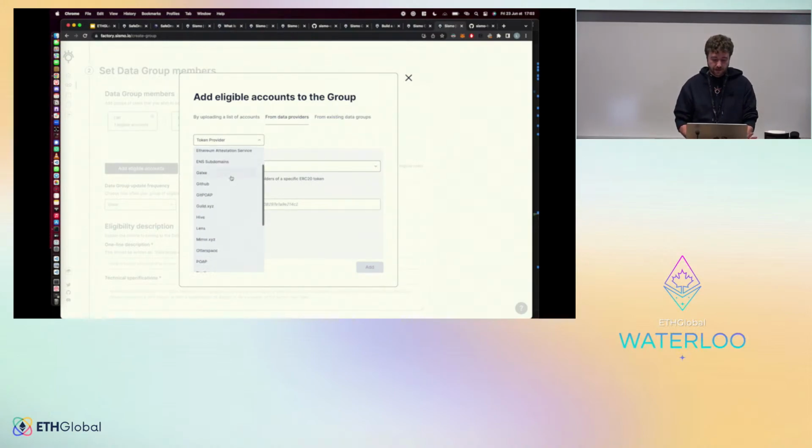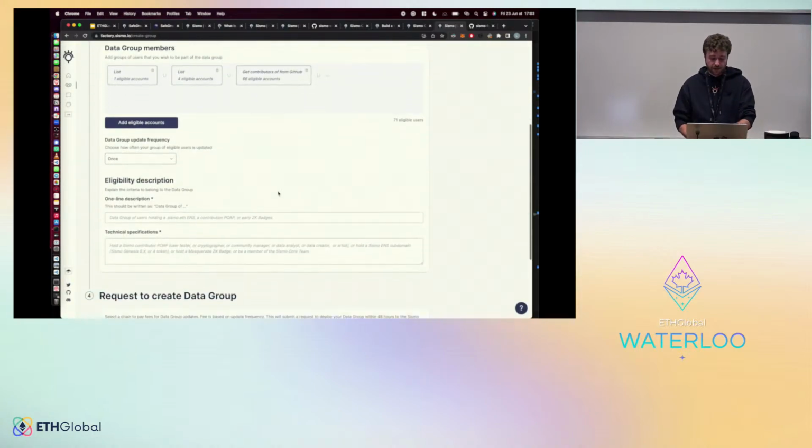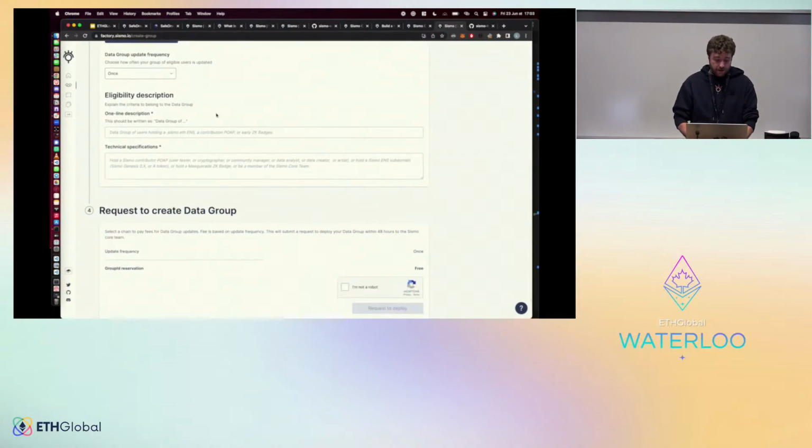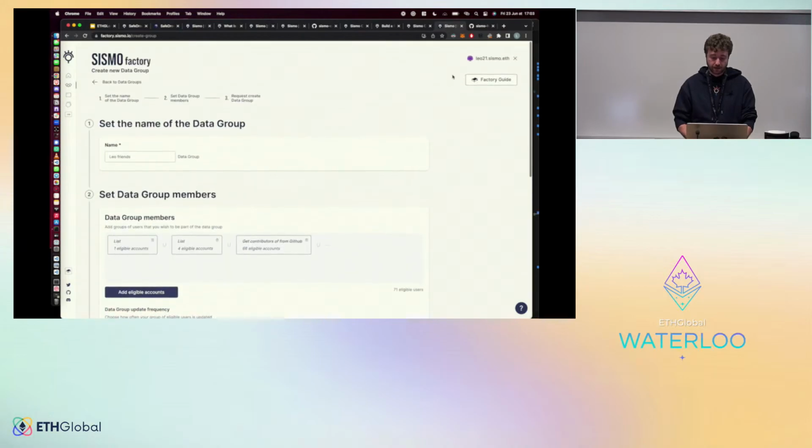For instance, we can say, okay, we are going to use the GitHub data provider to get all the contributors of a repository. So for instance, we can take Sysmo core, Sysmo hub. It will find 66 eligible accounts and put them inside the group. And here you have some description, a bit like metadata around the groups, and then you can just deploy it.